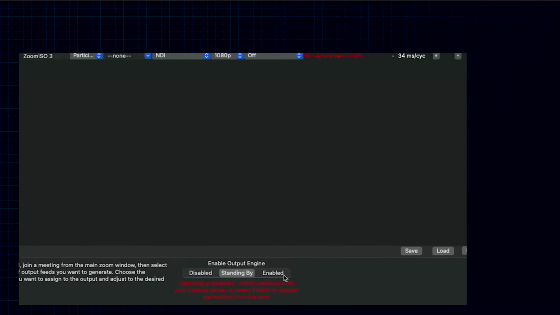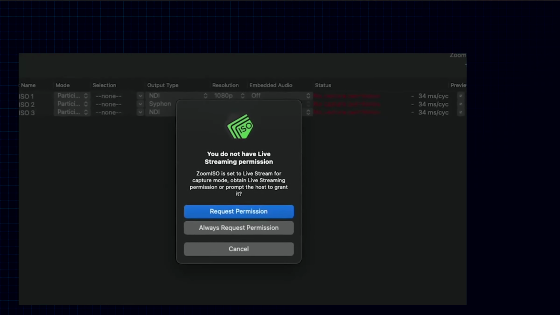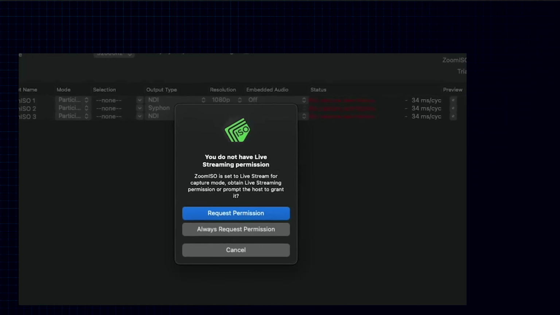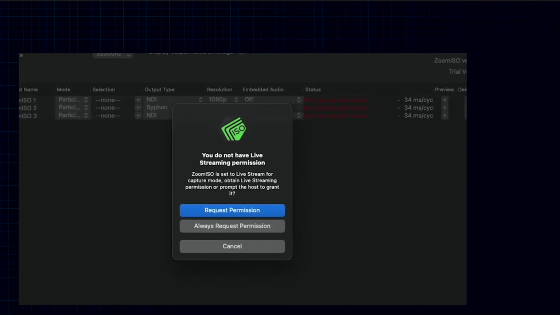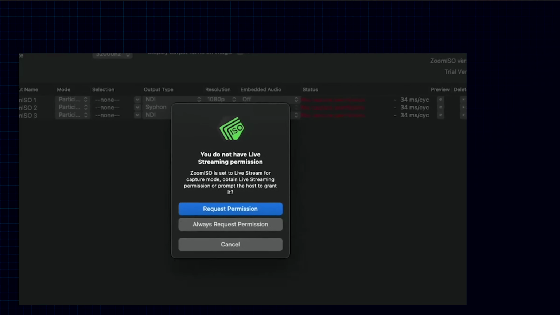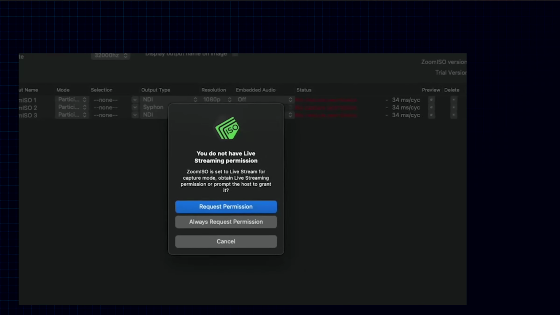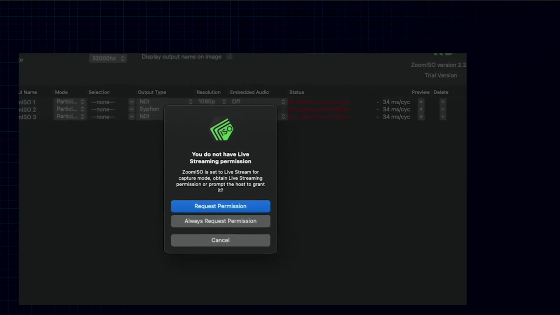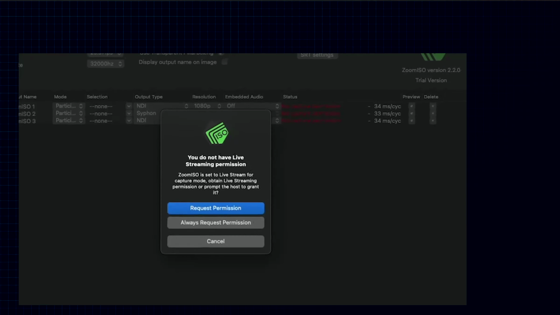Now the output engine in Zoom ISO combines a lot of the ideas of raw data permission into a simple to use user interface. So in this case, when I hit the enabled button, the first thing Zoom ISO tried to do was start the flow of raw data by starting a raw live stream. Now when the meeting SDK failed and returned an error code, we surfaced this dialog saying that we don't have permission to live stream. And we give the user the opportunity to petition the host via a request.